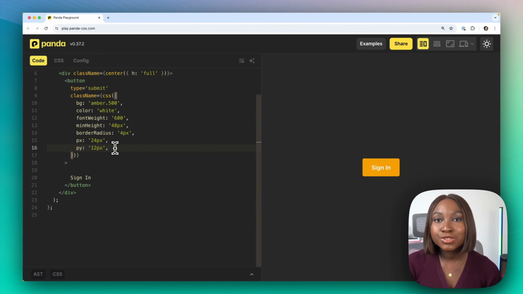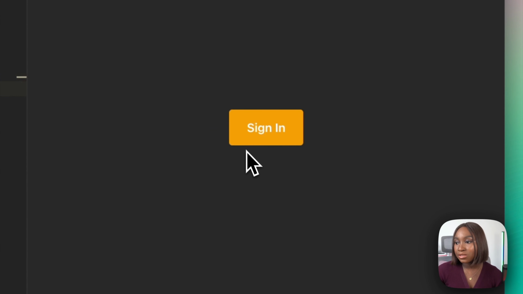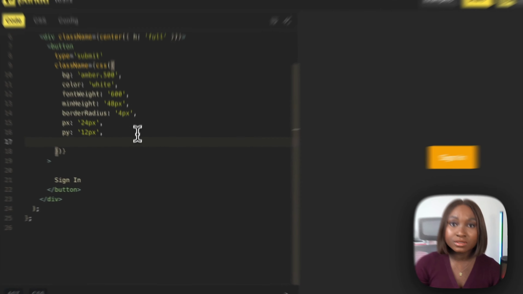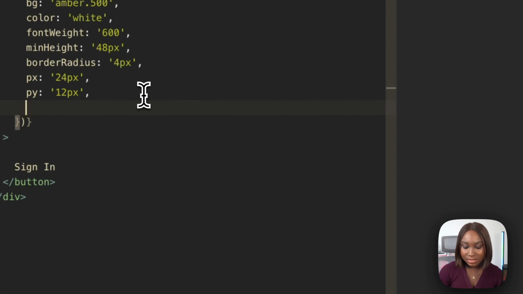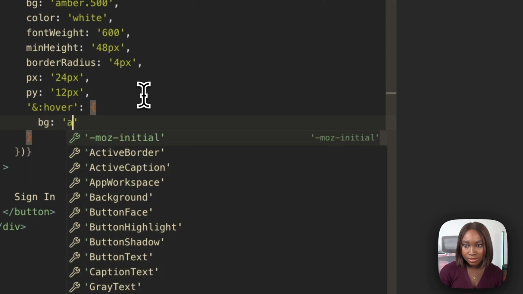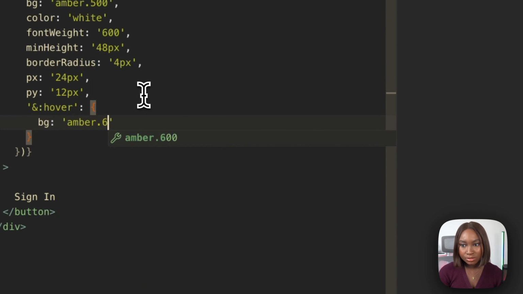In this video, I'll be showing you how to apply the pseudo state selectors when using Panda CSS. So right here, I have a button and you notice that it doesn't have hover or focus states. So to add this, I can immediately use the classic pseudo state selectors in CSS to apply hover states. And I can give my hover background style an amber.600 color. So I notice that it now has a hover state.